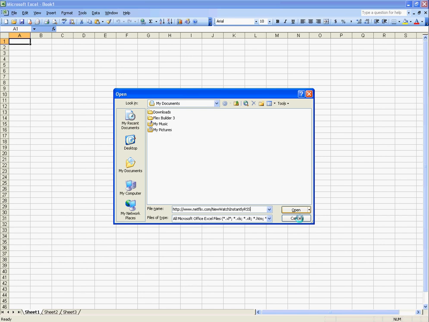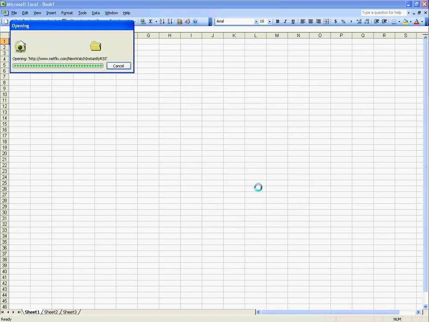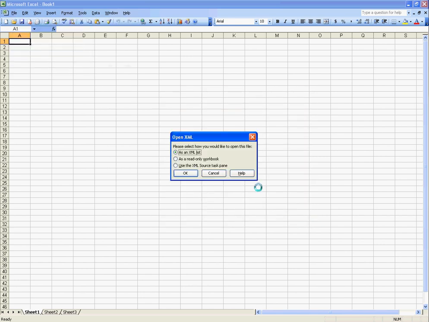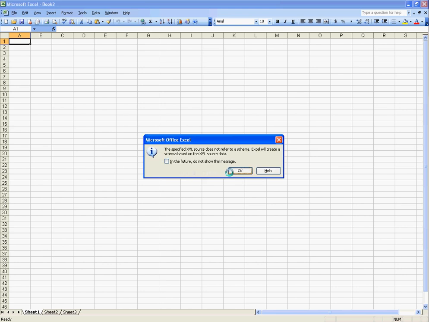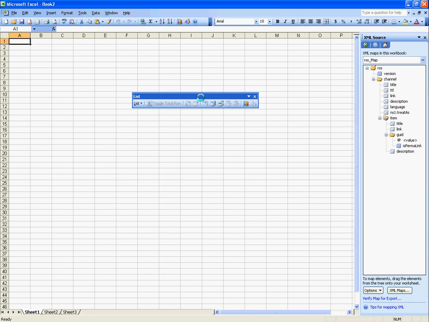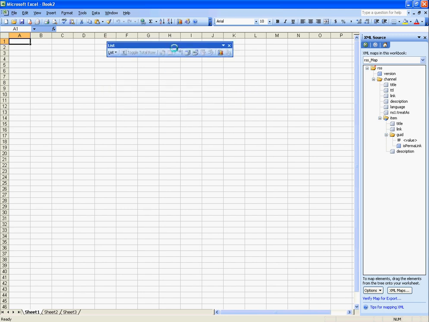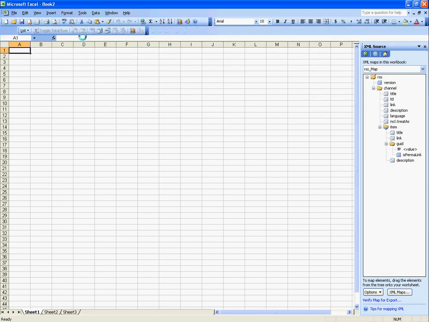Open. It'll take a few seconds, and it'll start loading some of that XML formatting and then ask you what you want to do with it. So I'm going to select use the XML source task pane, and I'll hit OK. This is just telling you that it doesn't have a schema, so just hit OK. I'll let Office create one for me. Just drag this toolbar up because you will need this. And now notice over here to the right are the elements inside of that RSS feed.